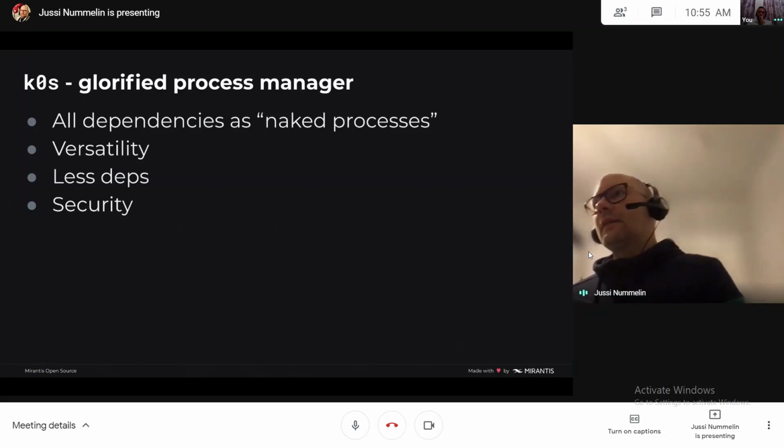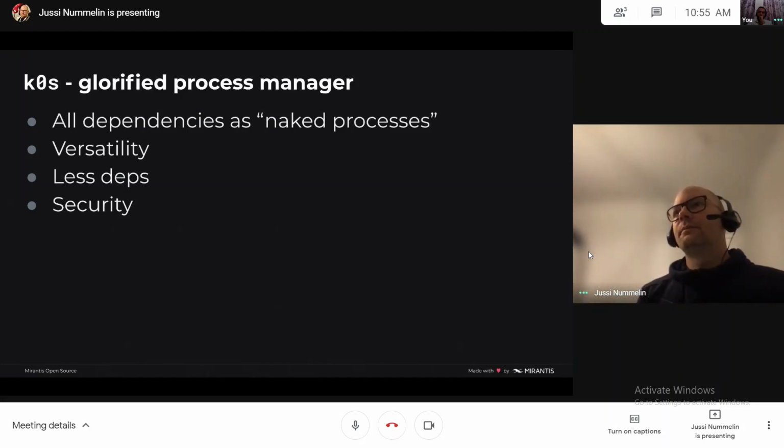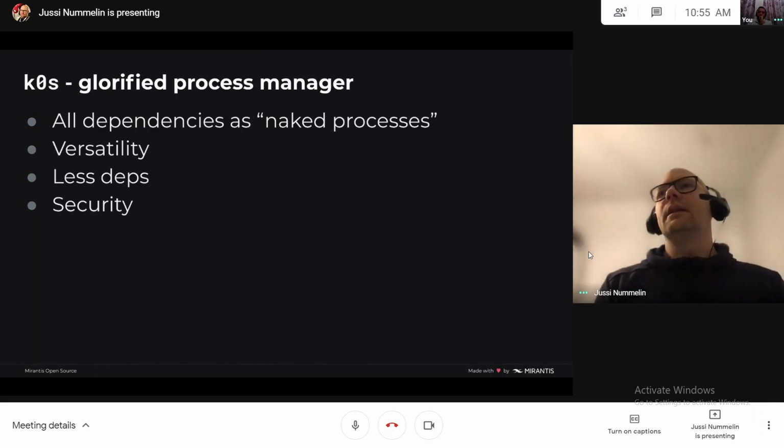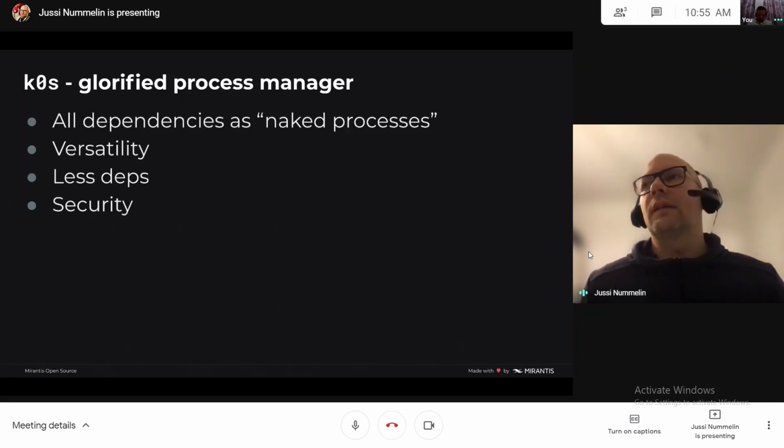It also allows us to slightly, at least, tighten the security. What K0s tries to do is that if there are different users set up on the Linux system for different components, it'll actually bootstrap the Kubernetes components and run the processes as different users. So not everything is run as root.